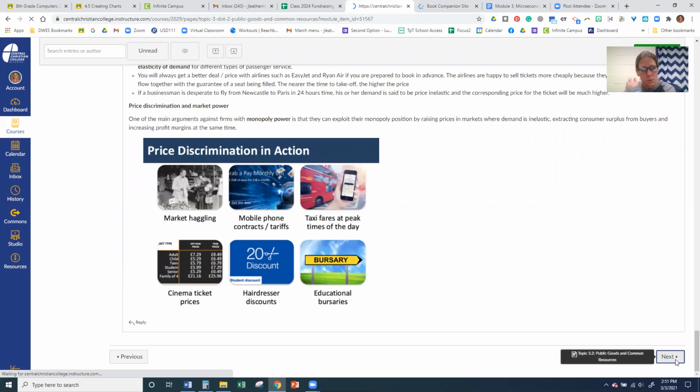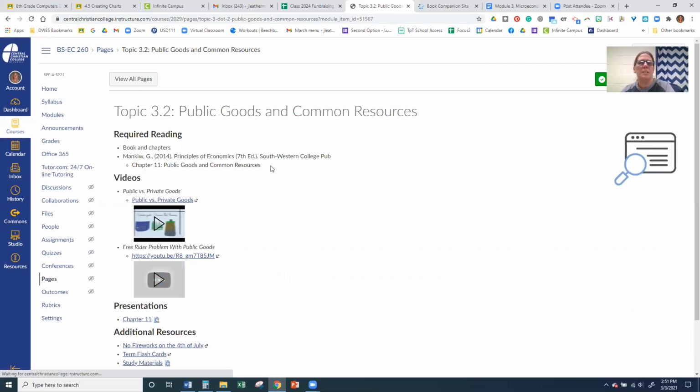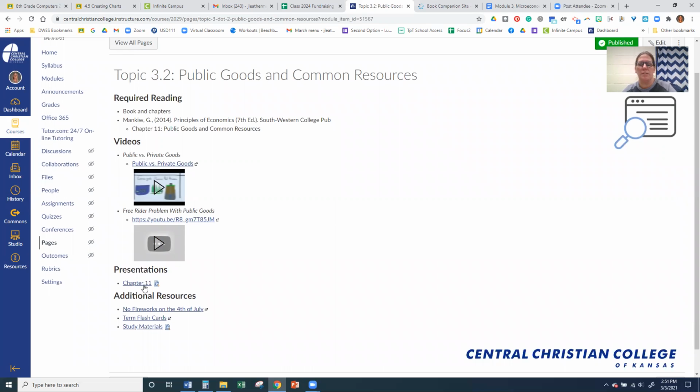Okay, going on to the next topic, 3.2. Then the second half is about public goods and common resources. Again, your book chapters, there's some videos here, your presentation, print that off. No fireworks on the 4th of July. I have responded about the no fireworks on the 4th of July in our discussion topic as well.